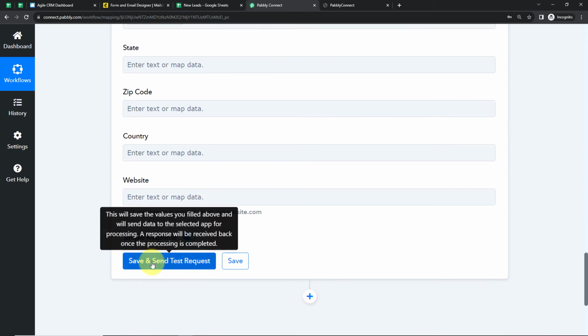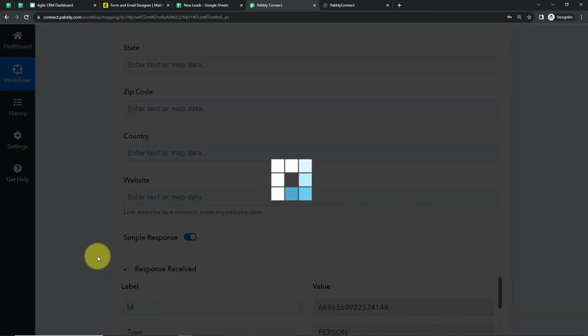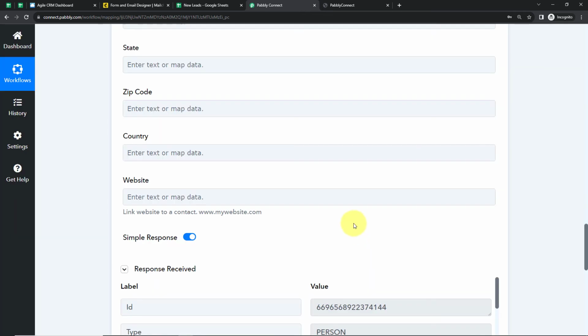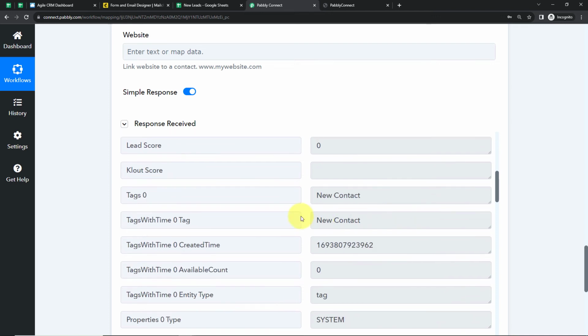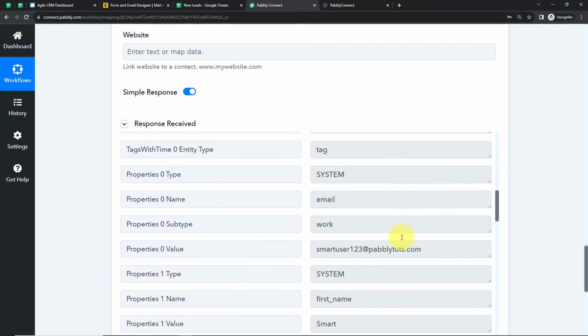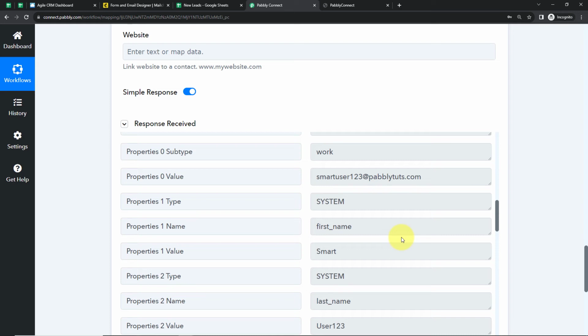And now I'm going to click on save and send test request. And as we do that, here we have received the response. So this here is the ID received, the type is person, the created time is here, and the tag is new contact. And according to this response, now this particular user must be added as a new contact in Agile CRM. Let's go and check the same.